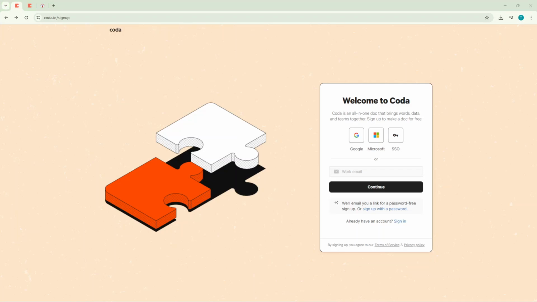In today's video, I'm going to teach you how to connect Google Calendar to Coda using the Google Calendar pack. By the end, your Coda doc will be securely linked to the calendar you choose, so you can bring events into your workspace and keep everything in sync without manual copying.